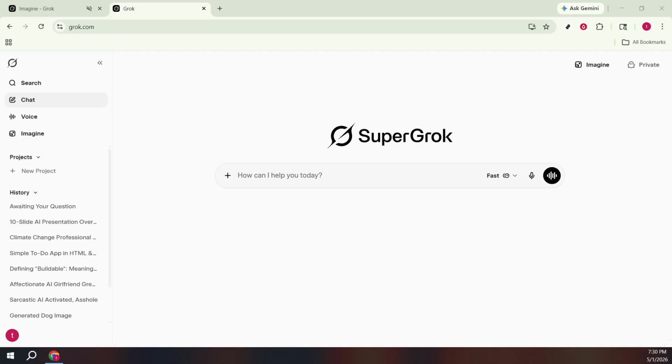In today's video, I'm going to teach you how to generate multiple AI video clips from Grok Imagine. First, open Grok in your browser. We'll be working inside its Imagine workspace to create video clips quickly and consistently.